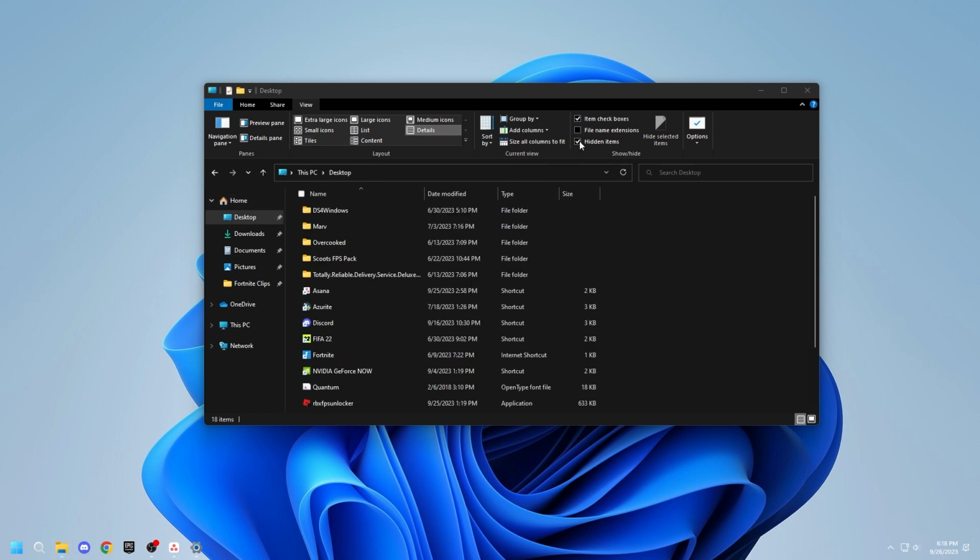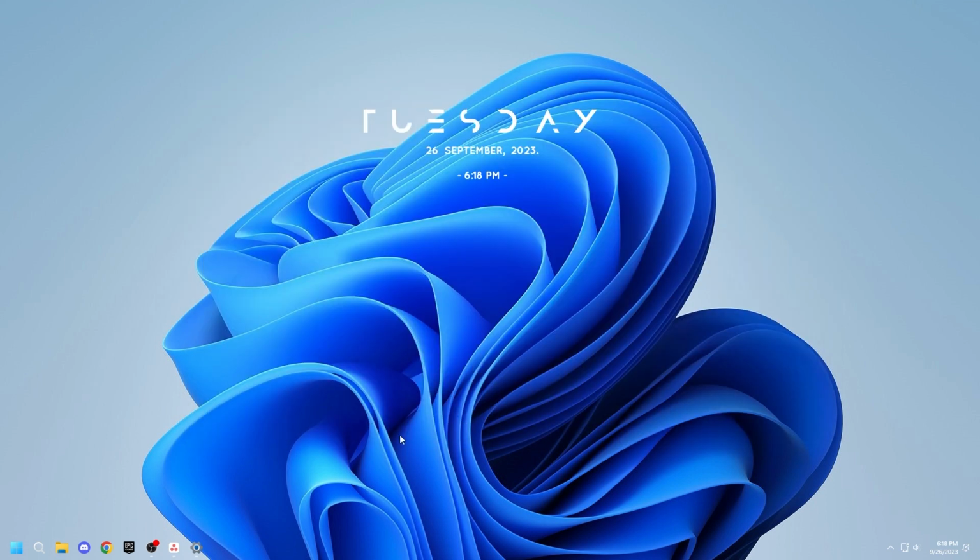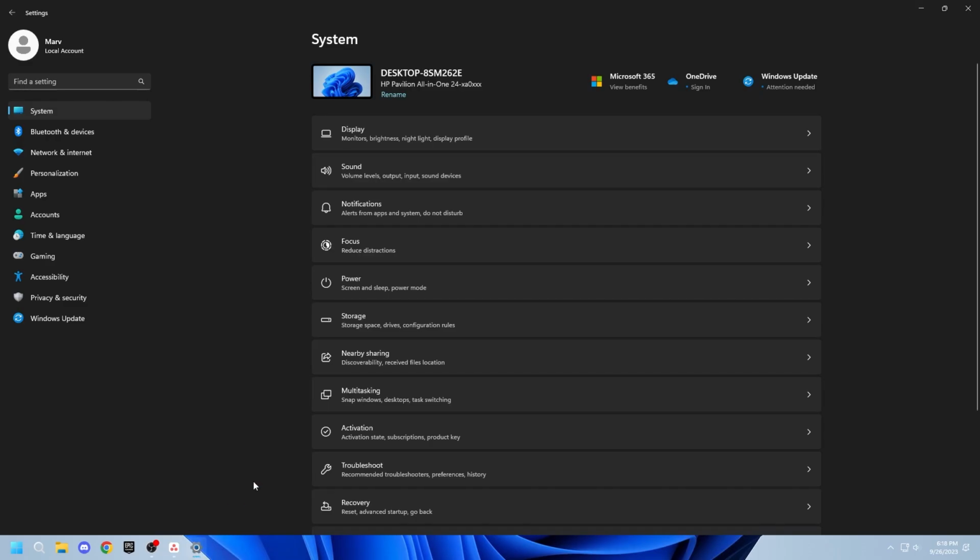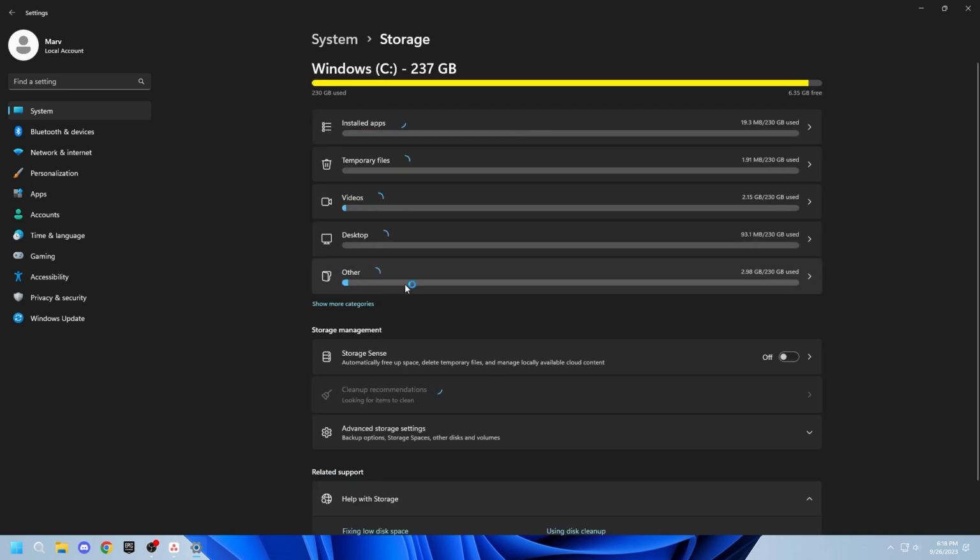In Windows, there's a useful feature called Storage Sense that can automatically free up space on your computer. To enable it, open Settings and select System. In the System section, go to Storage. In Storage Management, toggle the switch to turn on Storage Sense. Click into Storage Sense for additional settings. Here, you can adjust when it runs to clean up your files.